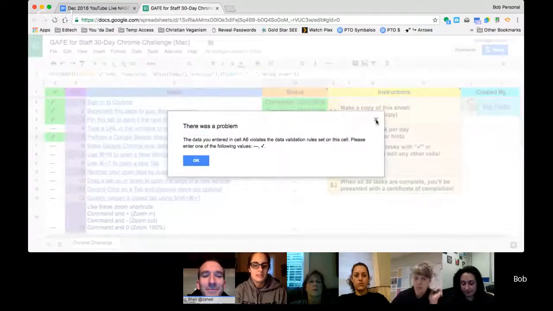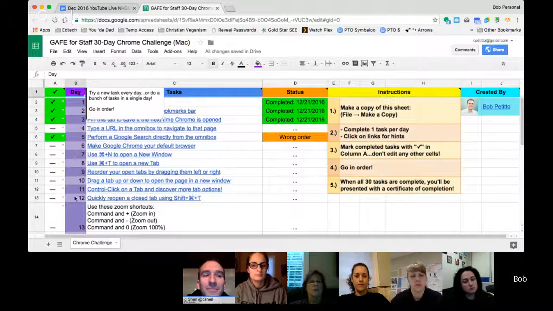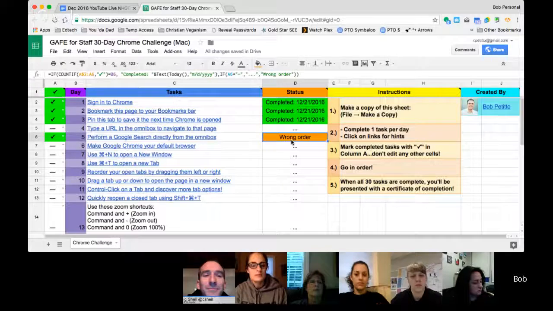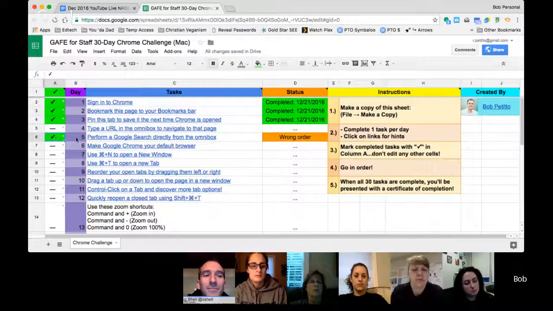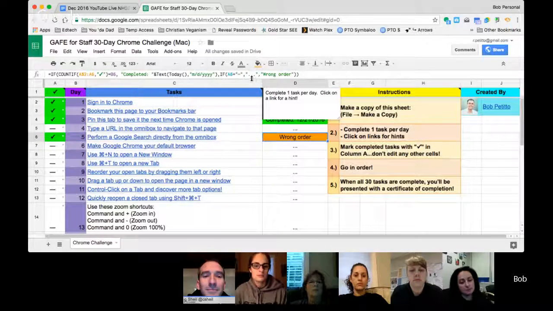All right, and the way I was able to do this is I needed to check against a number order, cardinal or ordinal numbers, 1, 2, 3, 4, 5. So that's where this day column comes into play. I actually have the status column checking to see if the number of checks matches the day. Right, so if right now there are 4 checks, I'm on day 5. So 4 does not equal 5, and because of that, here it's going to say wrong order.